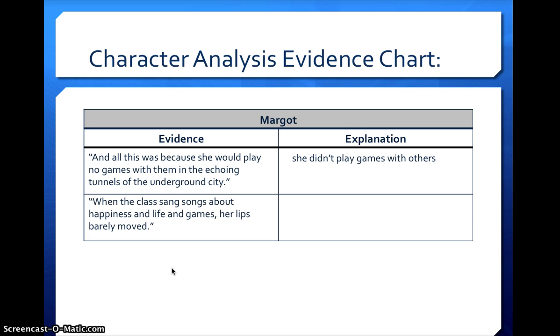Here's another piece of evidence. "When the class sang songs about happiness and life and games, her lips barely moved." This shows Margot continuing the conflict because she didn't sing songs with the other students either. So not only did she not play games, but she didn't sing the songs when the rest of the class was singing. That might have continued the conflict because she wasn't trying to make it better by participating properly in what was going on with the other students in this story.